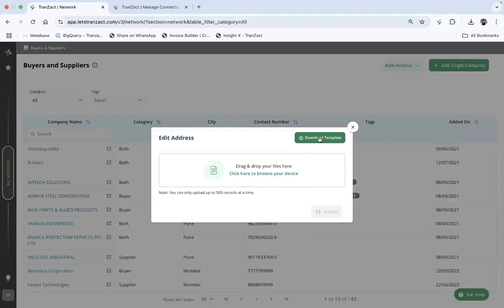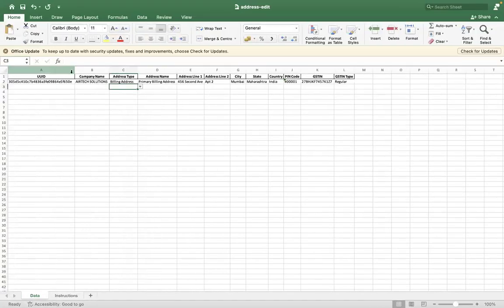I have already created a file. Let me show you. So this is a file which I have created. The very first is UUID. What exactly is UUID? This is a unique identification number for each and every company because there might be a possibility that two companies' names are matching. You might have saved it because of the address change. So in that case, use this UUID, which you can get from your counterparty details report.